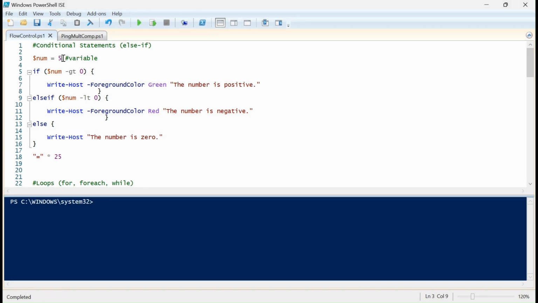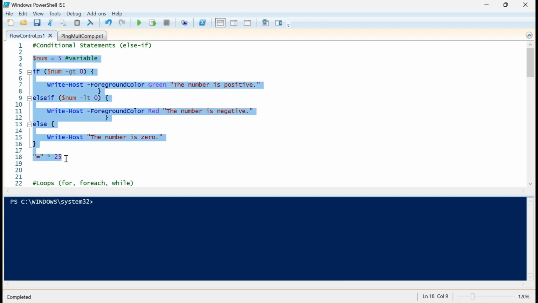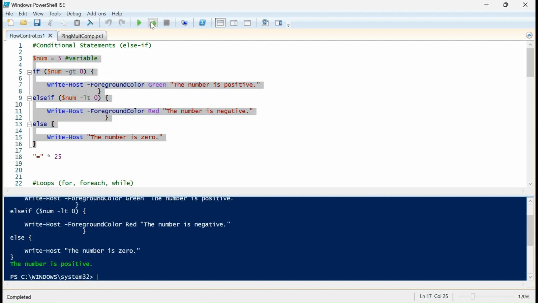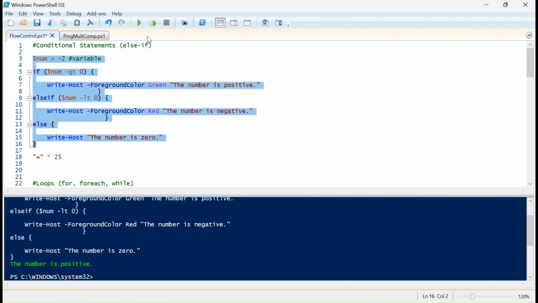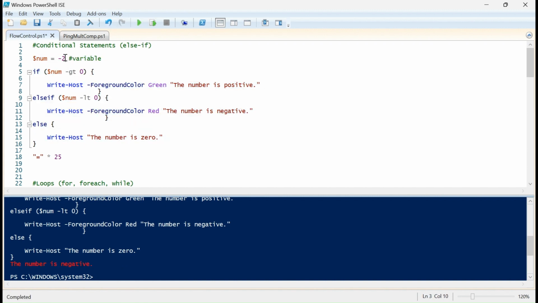For the if, else if, and else, let's try this simple script where we have a variable called $number. Our conditions would be, if the number is greater than 0, it will show an output saying the number is positive in green text color. Else if the number is less than 0, it will show an output saying the number is negative in red text color. The rest would be in the else statement, the output would be the number is 0.